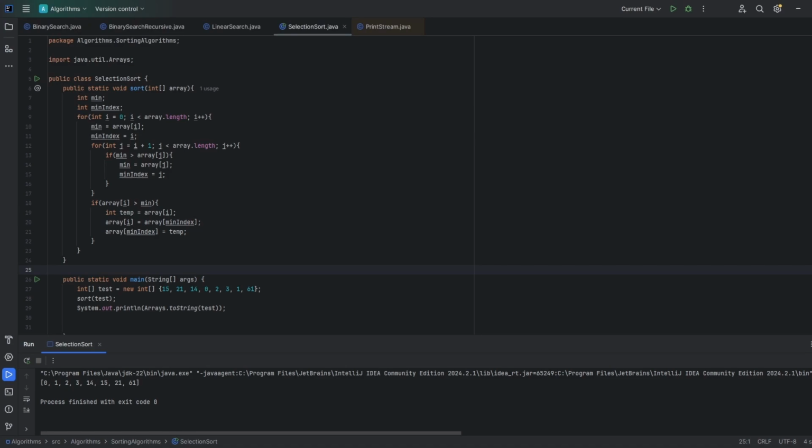Now let's sum up today's video. While selection sort is easy to implement and has a small memory footprint, it is not the most efficient algorithm for larger datasets due to its very high time complexity. In the next part of the series, we will explore more efficient sorting algorithms and how they compare.